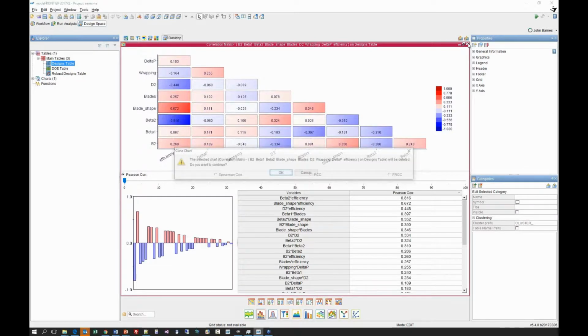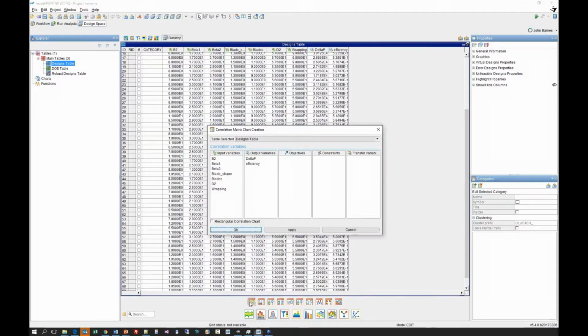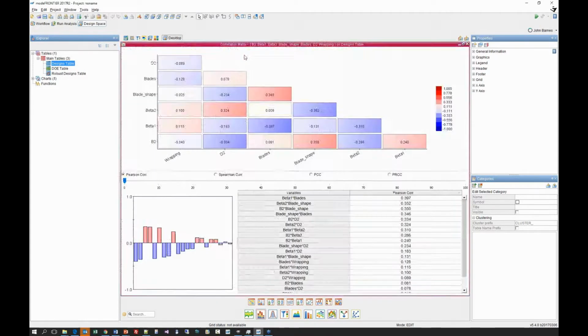But here we can look at some of the values that it's telling us in terms of the relationships. If I was just to do the inputs, actually, the relationships between just the inputs. And this is telling me a value between -1 and 1 of the correlation between these variables. So it's telling me that D2 is correlated to beta 2 with a value of 0.324.